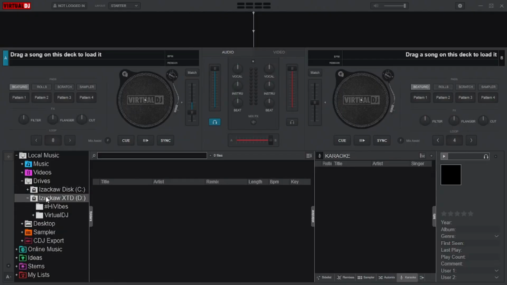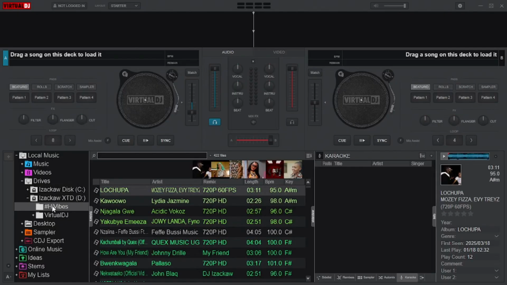Now here things change. When a folder is having other folders inside, it will have a plus. But when the folder is not having any plus sign, that means that that folder doesn't have any folder inside. So when you click it, it will display its files here. For example, we have our music in High Vibes. So now let's click it. That is it, you have successfully loaded your music inside the Virtual DJ.